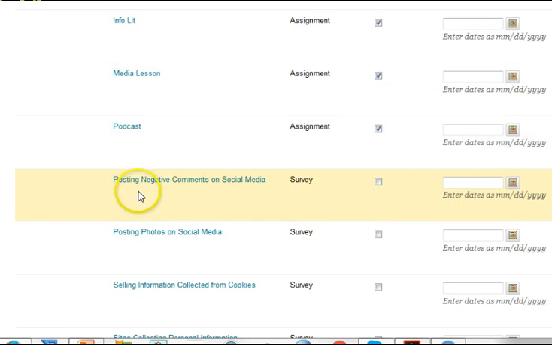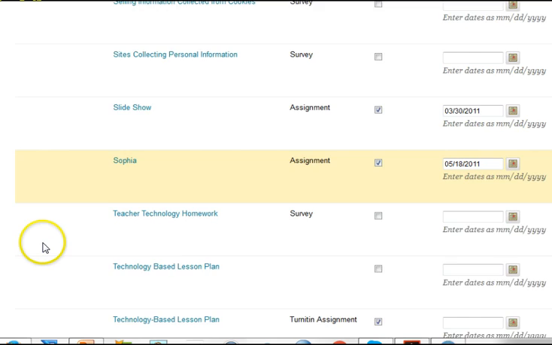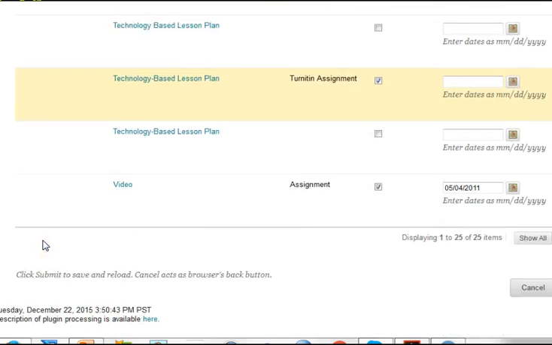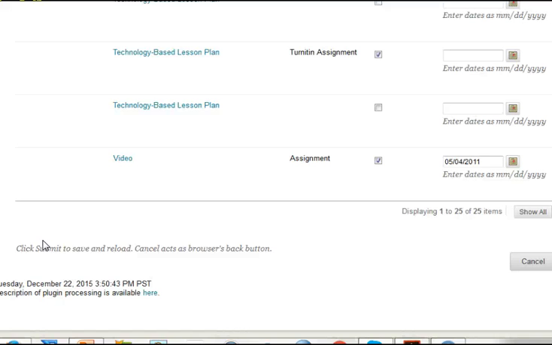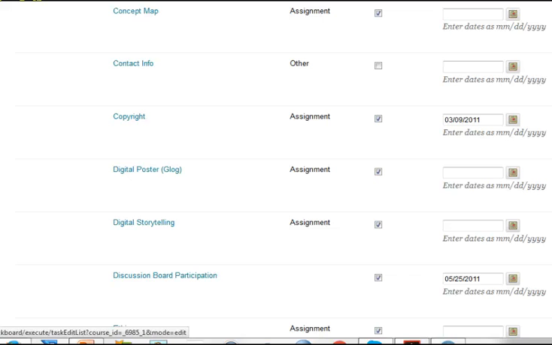Now I do notice that there are some things that appear here that have been deleted from the course. So obviously, only make due dates for the things that we're using in the semester that you're teaching. And then I think that's just about everything under course tools that will be useful to you. We shouldn't need anything under evaluation.